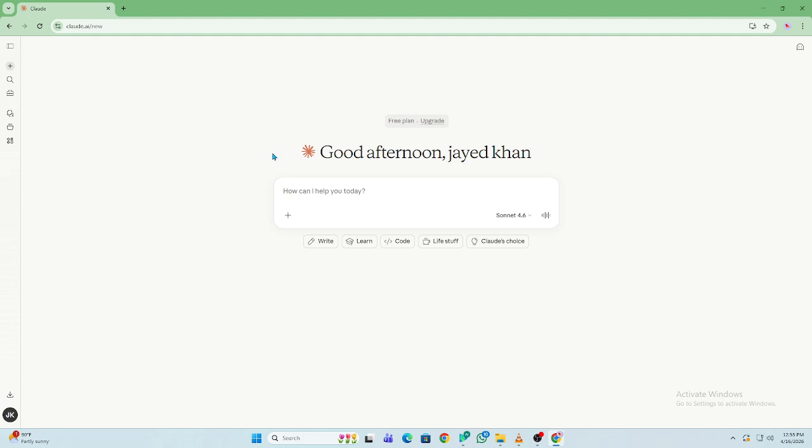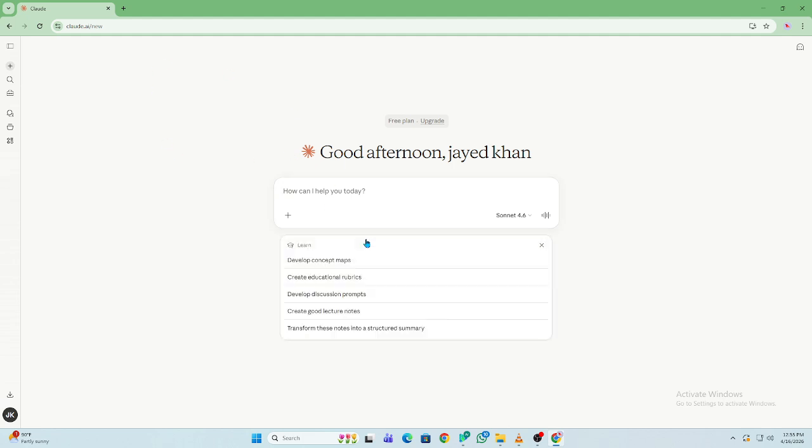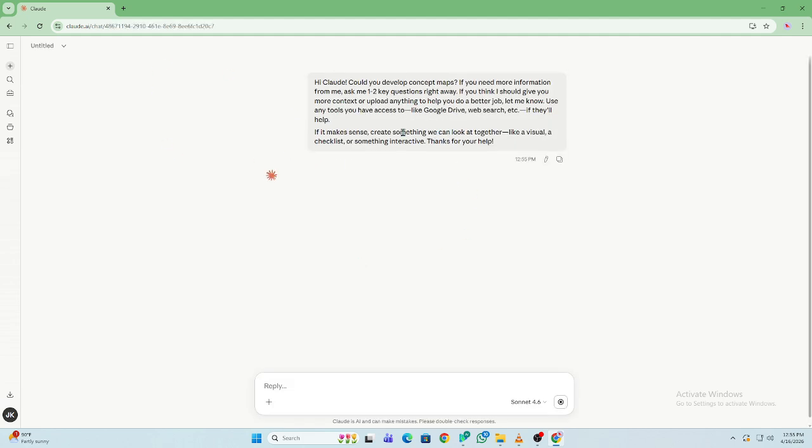All right, set the length. You can ask for a short summary, bullet points, or a detailed breakdown. Now ask for key points. This helps you extract only the most important information from the document.